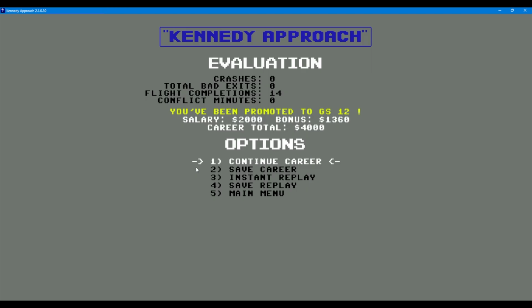Okay, and the shift has concluded. That was one of the easier level 4 shifts I've done. You can see it didn't even count that brief altitude conflict at the beginning of the shift against me. So according to the simulation, I had a perfect, error-free shift.